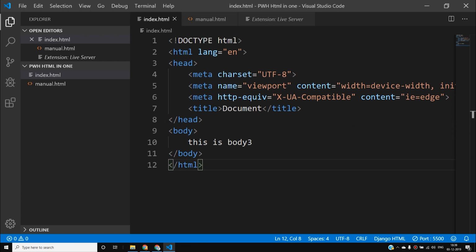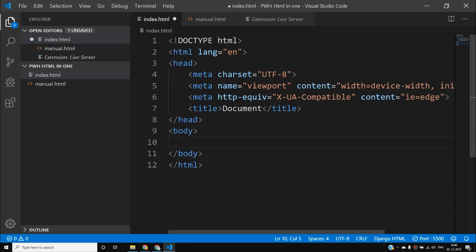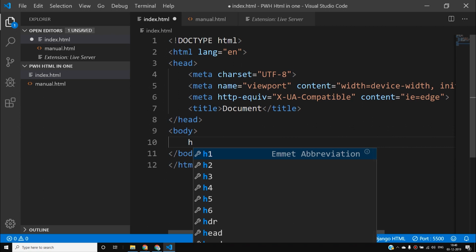Alright, so now what we'll do is we'll start off by creating a paragraph and a heading. Now HTML comprises different tags, and different tags have different roles. So I'm going to be introducing you to the very first tag, which is the heading tag. There are 6 heading tags in HTML: H1, H2, H3, H4, H5 and H6.